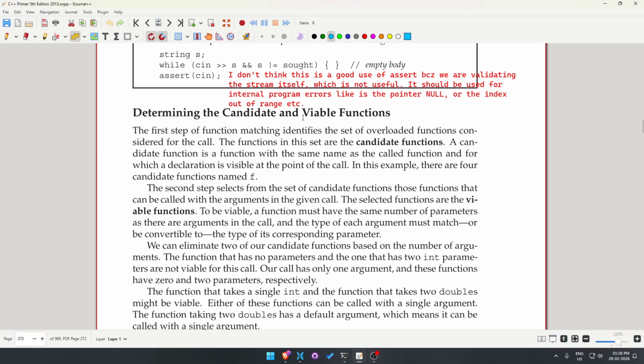Determining the candidate and viable function. The first step of function matching identifies the set of overloaded functions considered for the call. The functions in this set are the candidate functions. A candidate function is a function with the same name as the called function and for which a declaration is visible at the point of call.